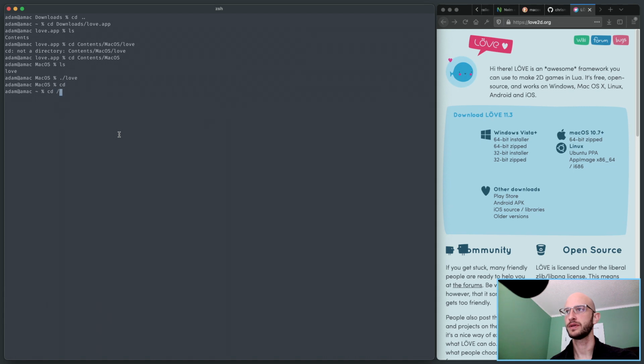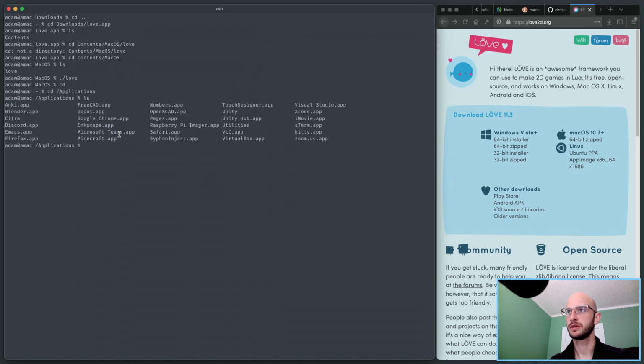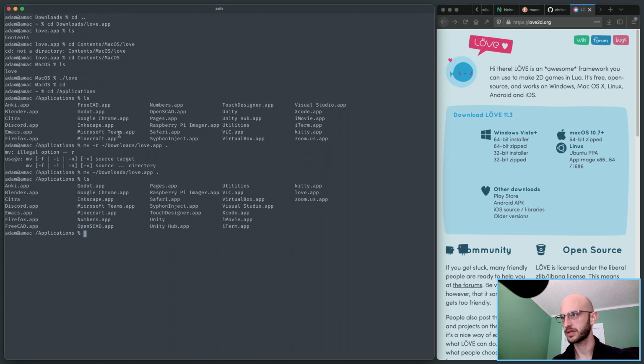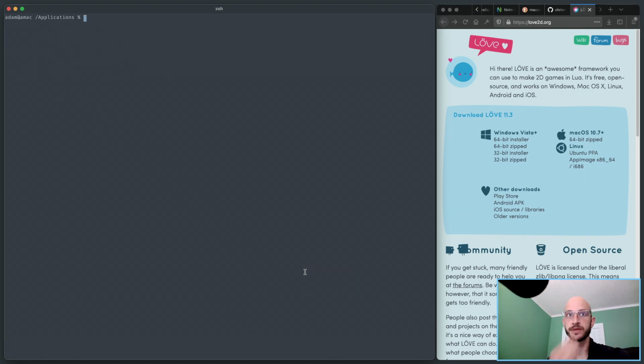If I do this, yeah, and I move recursively downloads love.app to this directory. Can you just move without recursive? Probably you can. Okay, so now we've got that in here, right? Love.app. Let's see if that's helpful. Alias. That's what I was, yeah.